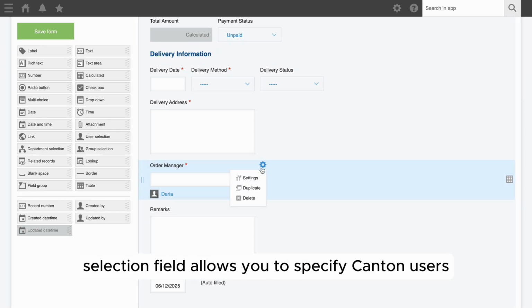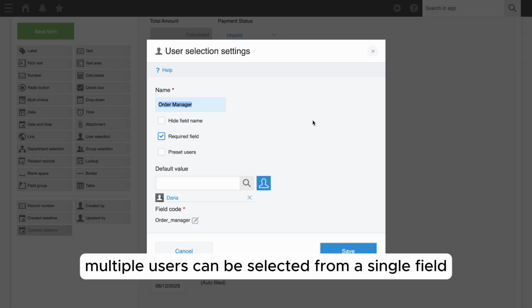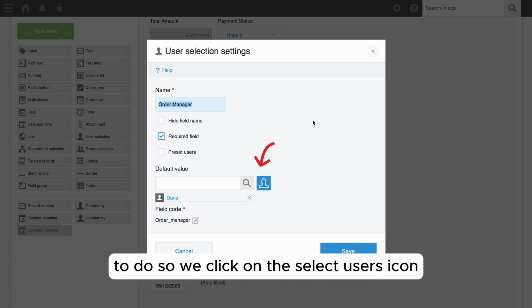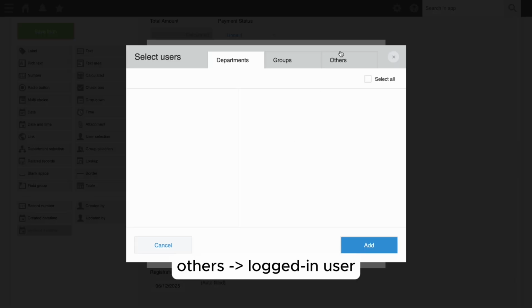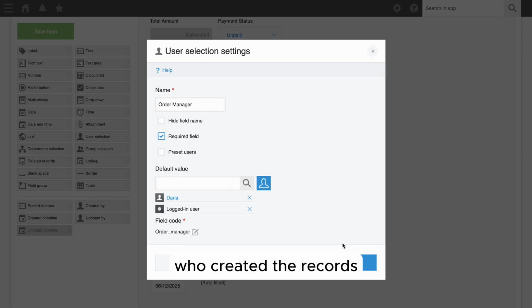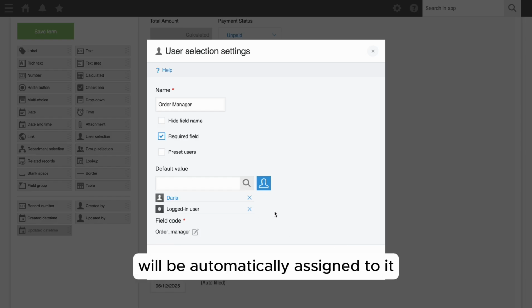User Selection field allows you to specify Kintone users. Multiple users can be selected from a single field. We can add a logged-in user in the default field. To do so, we click on the Select Users icon, Others, logged-in user once again, Add. This way, the logged-in user who created the records will be automatically assigned to it.